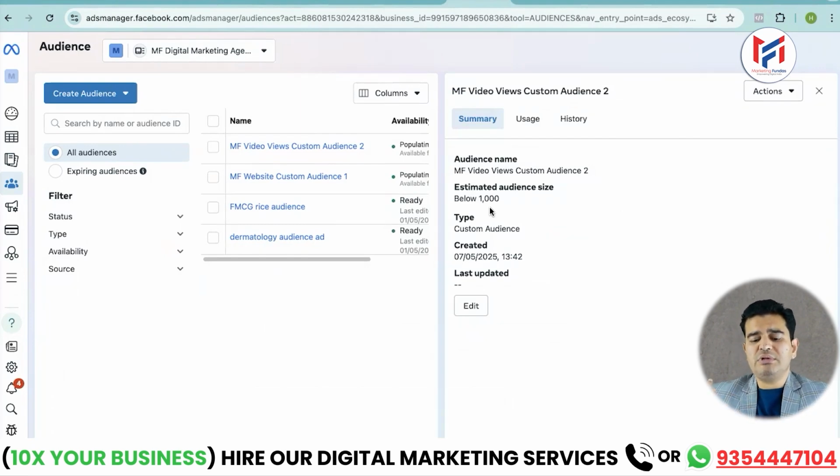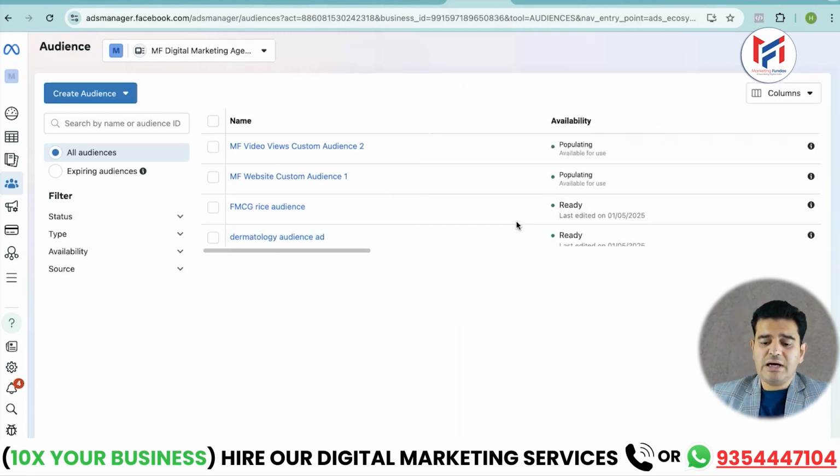Because whether you check it in Google or Facebook, when you create an audience list, there should be data for at least 1000 audience members, and only then we can target it. We can create a lookalike audience related to it. So here you can see that we have completed the task.